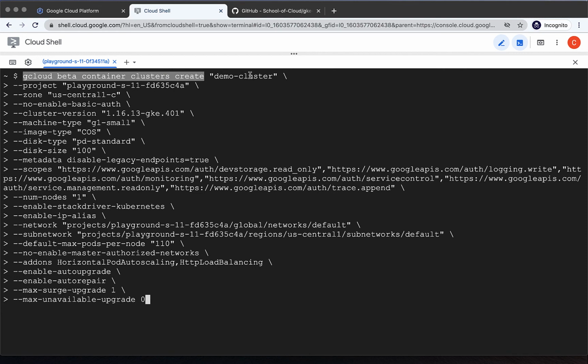And we pass in a name for the cluster, so we'll call it demo cluster again. Then underneath, pass it a project. Underneath that is the zone. So that was enabled for us, or it was sort of pre-populated for us. We don't want any sort of authentication. This cluster version was on 1.16 for us. The machine type, if you remember, we chose as G1 small to keep costs low.